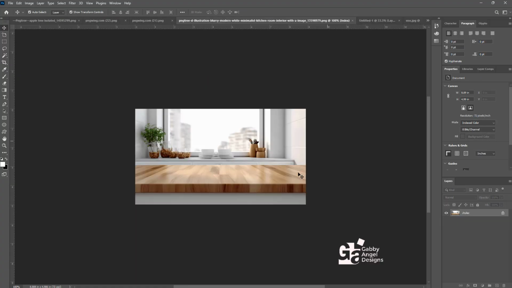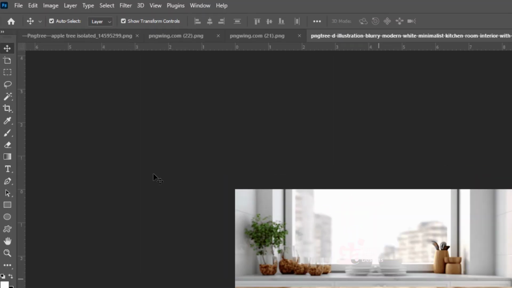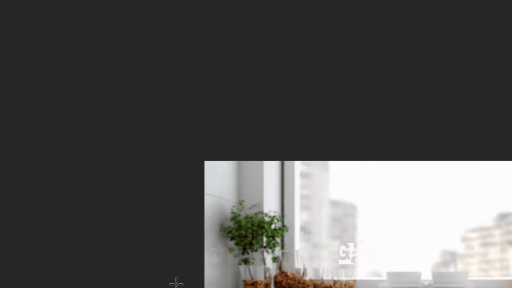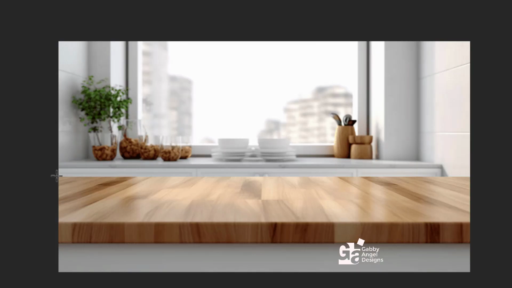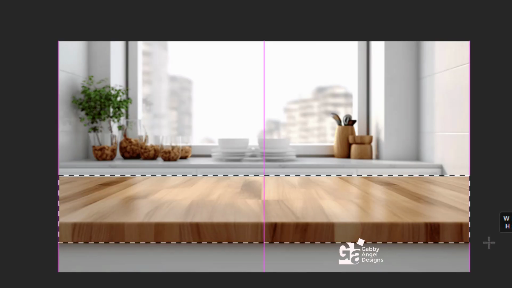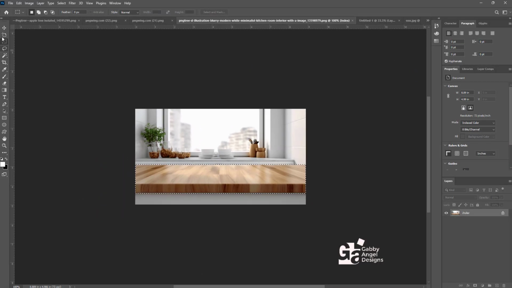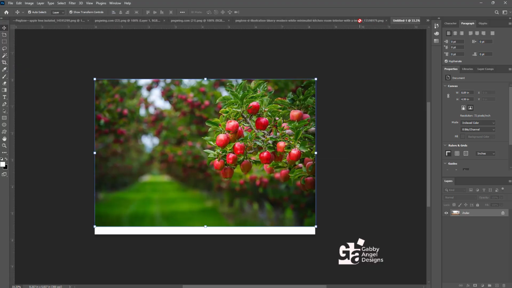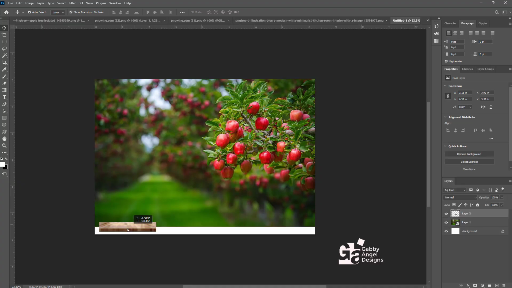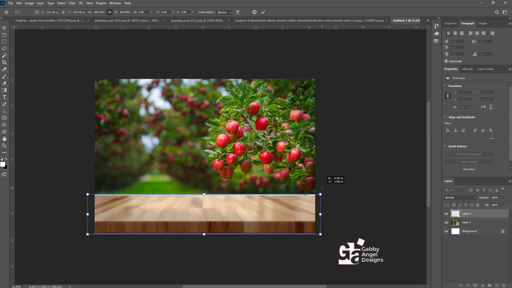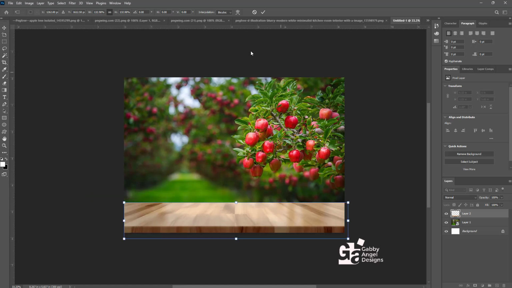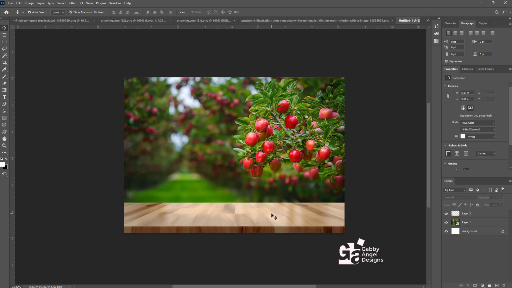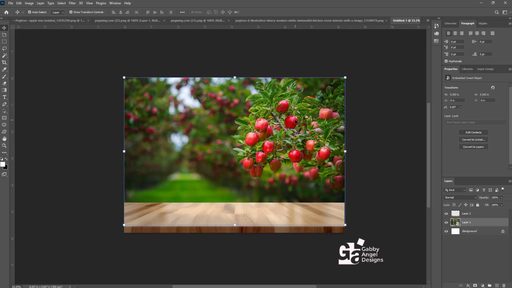Let's bring in our table. Over here we can use the rectangular marquee tool to make the selection. For that, pick the move tool and drag it. Put it on the artboard like this. Let's scale it. So guys, now we have the table and also our background.